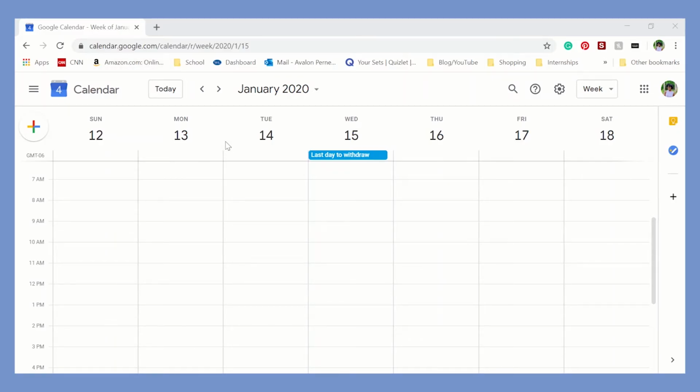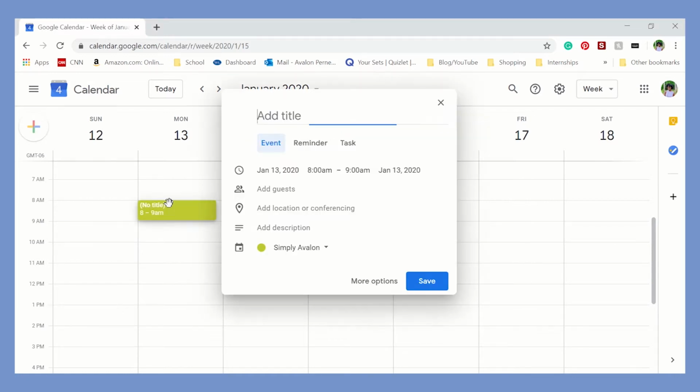I already have Google Calendar up, as you can tell, and this is just a blank week. Normally I have it for every single week, but let's just say classes started this coming week and I was just trying to plan out my week. So we're gonna go to Monday, and let's just say I have a class from 8 to 9 a.m. and it is History 100.